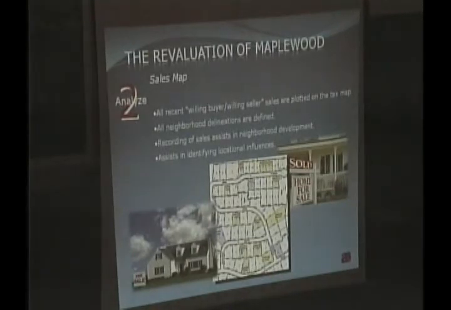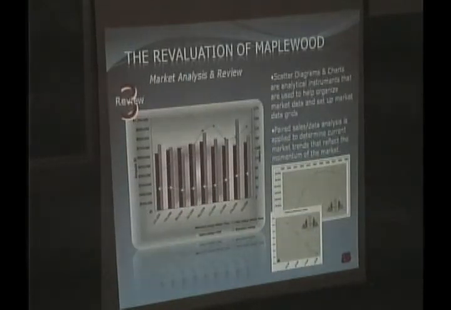And once we have clearly denoted the neighborhoods, the sales within, and identified the types of properties within and their location, now we're ready to move on to a very extensive analysis of those sales.